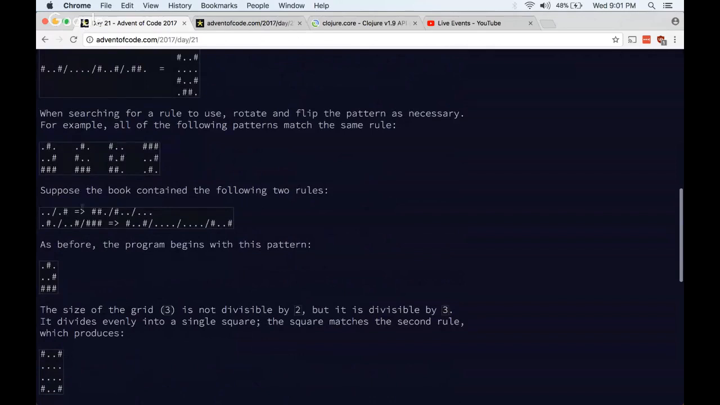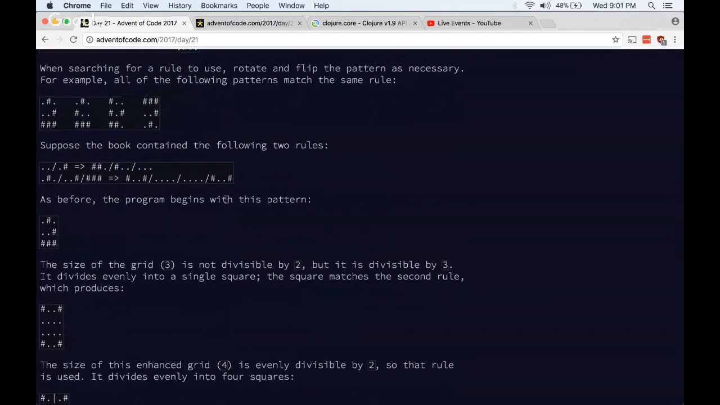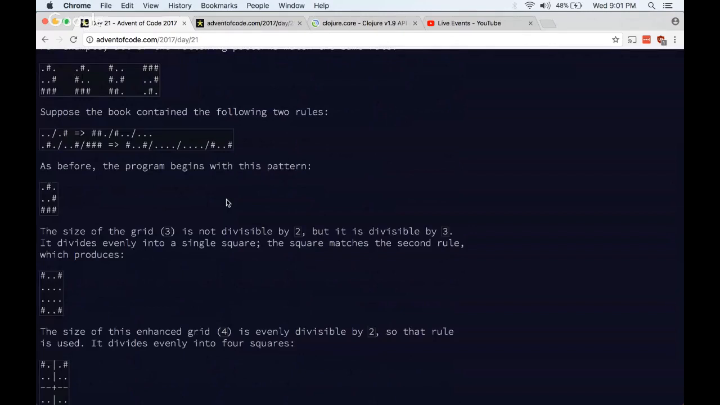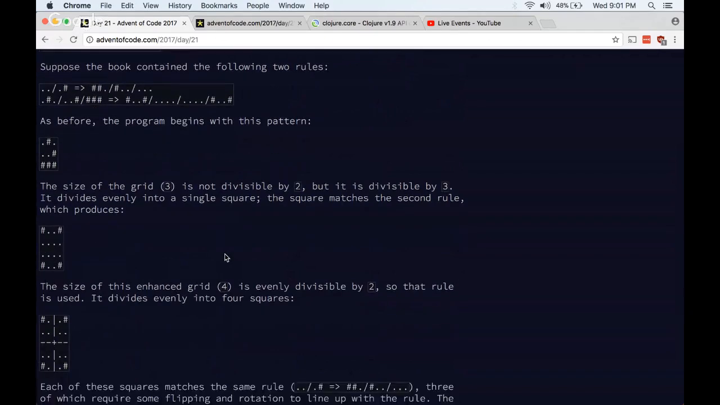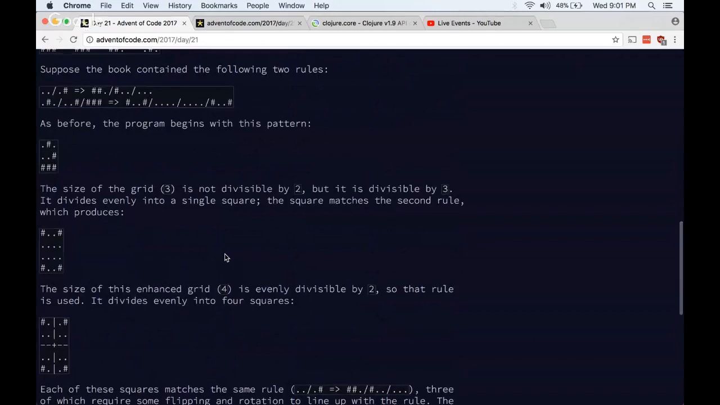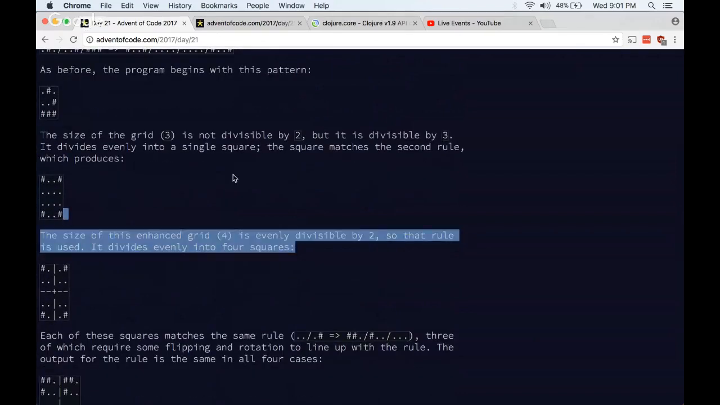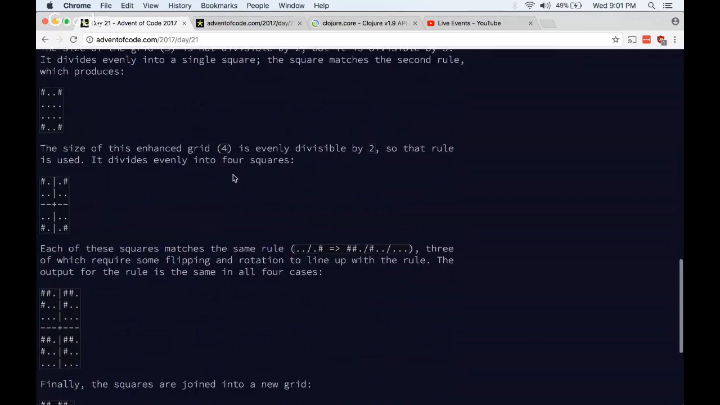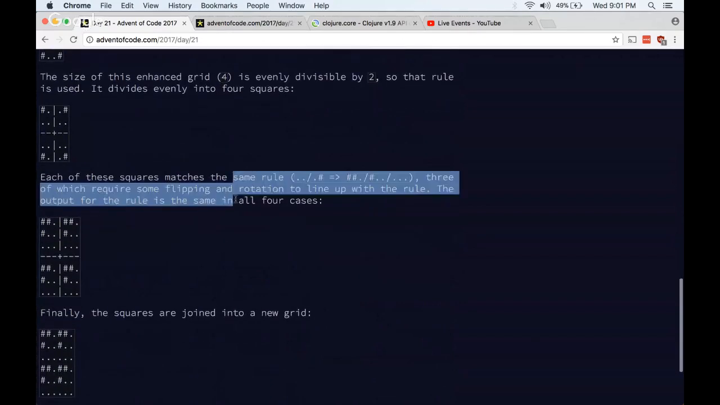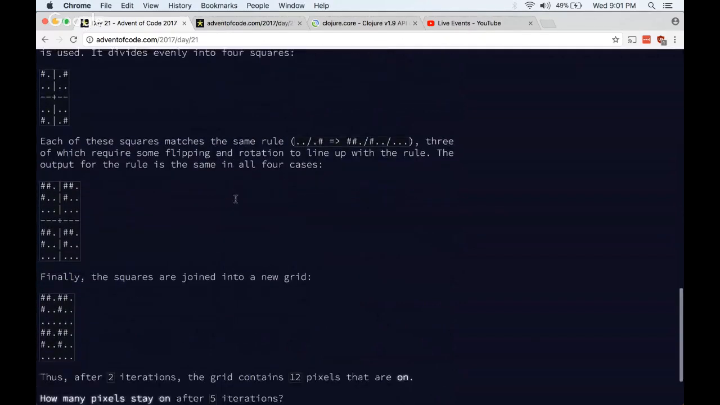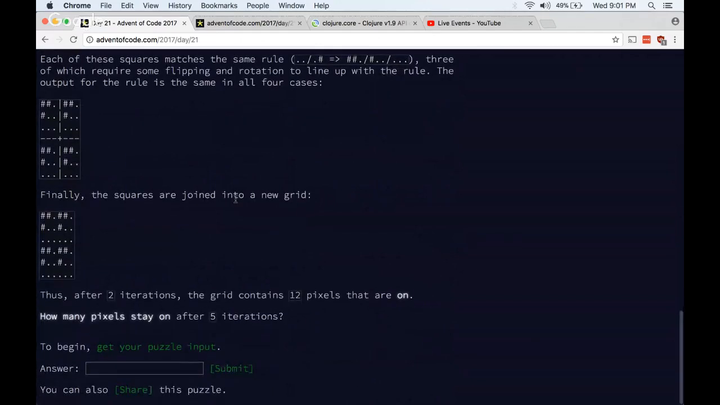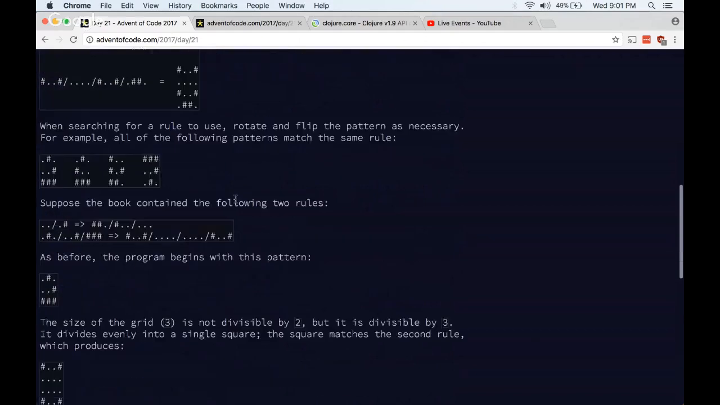So if the book contains these rules, then it begins with the size of the grid. It divides evenly into a single square. The square matches the second rule, which produces a new pattern. Each of these matches the same rule, joined into a new grid. Thus, after 2 iterations, the grid contains 12 pixels.